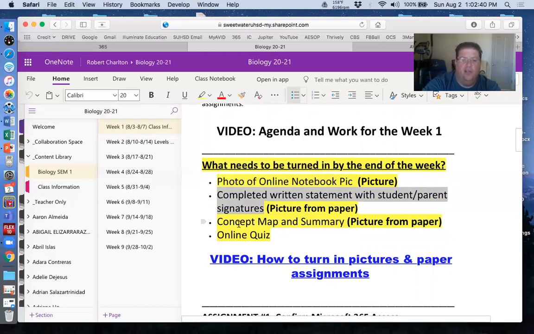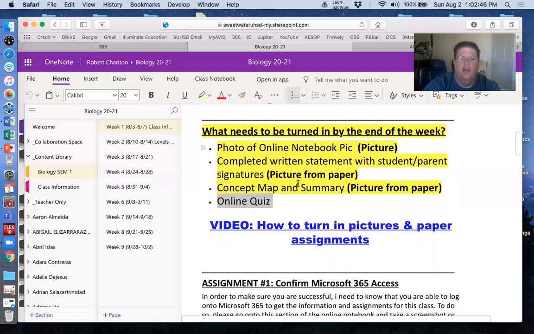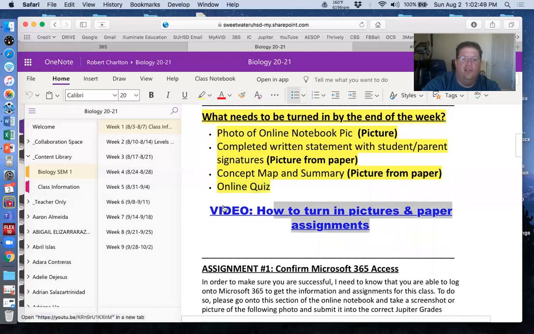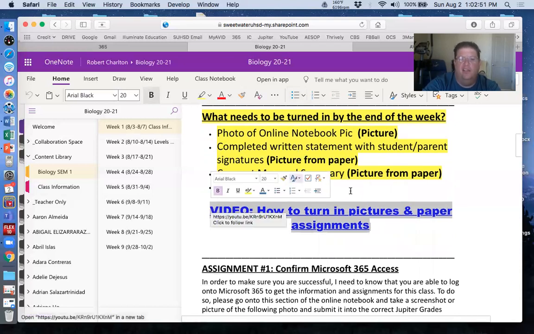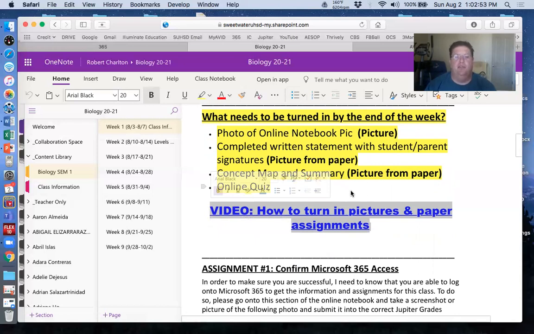You will do your first concept map, and there's a short online quiz this week about classroom information. All right, the link underneath your yellow will always be there. It is how you turn in pictures and paper assignments. Some of the stuff you're going to do, you can do on the computer.